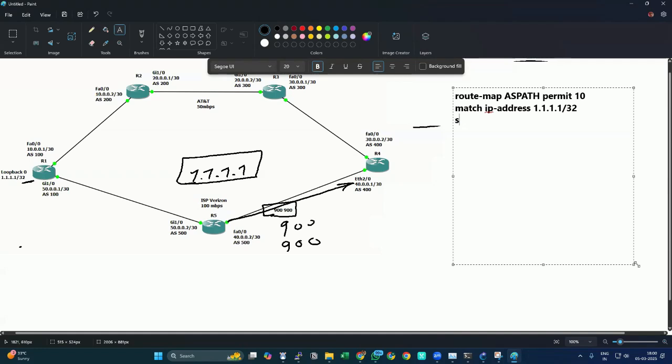Then set AS path prepend. It means attach, prepend, append, attach, same thing. Then attach 900, 900. Simple. This is your if statement. If the IP address matches 1.1.1.1, then append 900, 900 to it. Simple. Now this should be part of what?